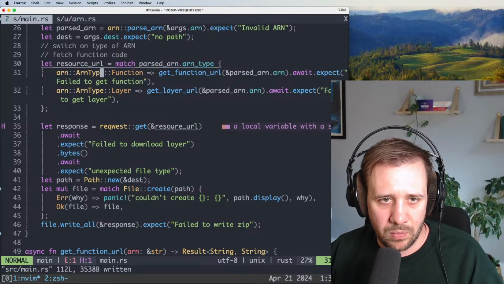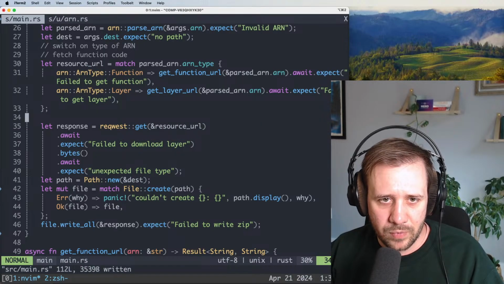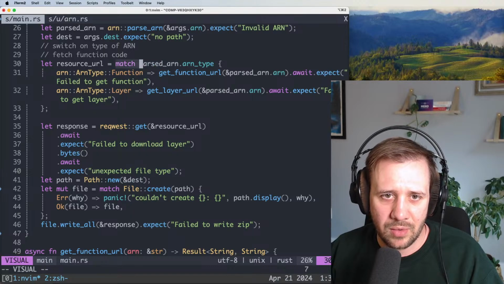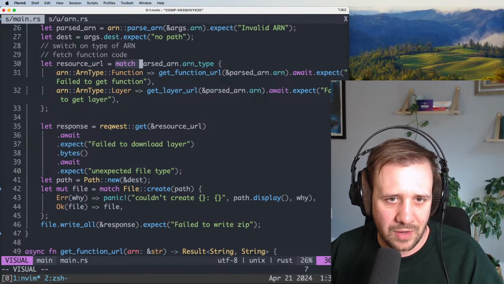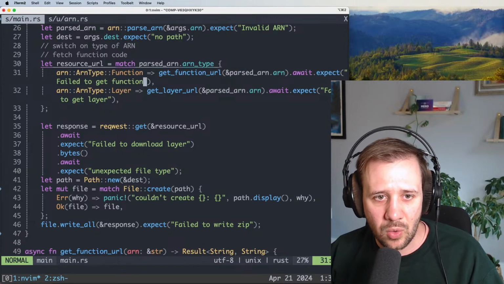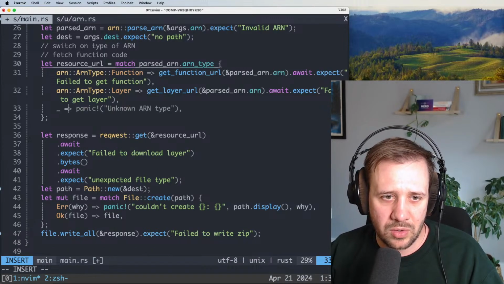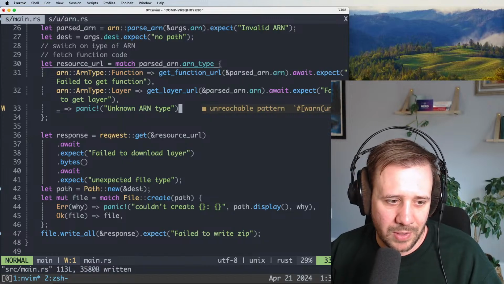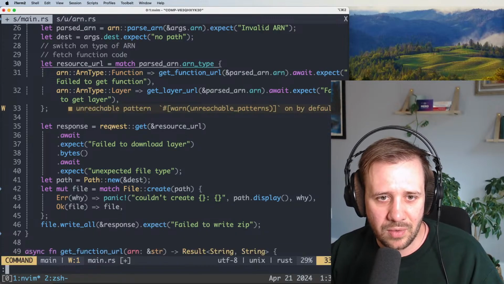Doesn't this return strings? Yeah, it's just a string. Oh, I did spell it wrong. Okay. So match is just like you could do in Python, or in a case statement. It's just saying, give me the case for this ARN type, and then it matches one of the two. It's known, so there's no unknown. If you had an unknown, you'd have to do something like this. We don't have that. It's unreachable because we defined the two options we have.